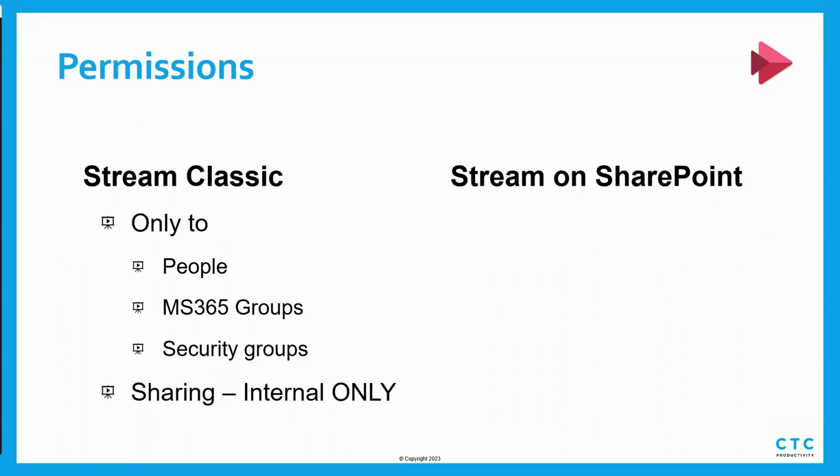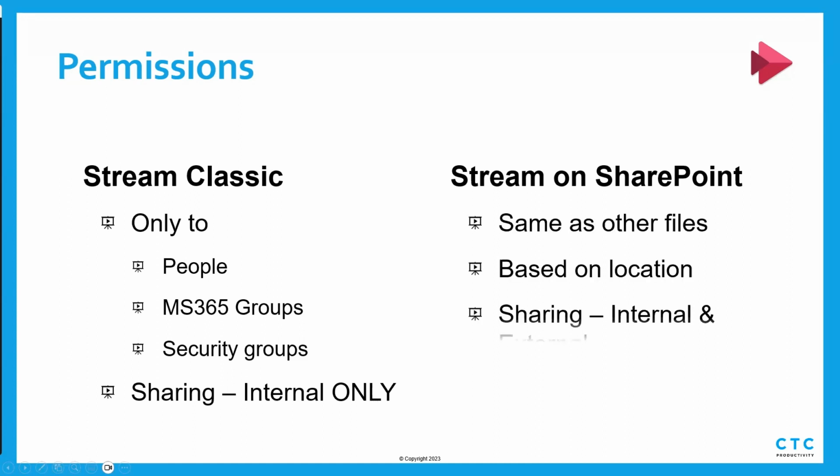So next is permissions. I've already alluded to this in the last few slides, but in Stream Classic, the permissions are only for the people that you give access to that video. If you give access to a Microsoft 365 group, then it's the people in that group, or a security group. I also mentioned earlier that with Stream Classic, you could only share those videos internally, and I thought, what a shame. I'm so glad it's the last one on here, but I'm going to start with it: the sharing is internal and external.